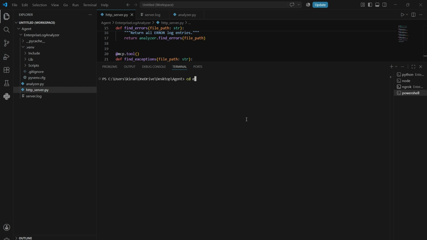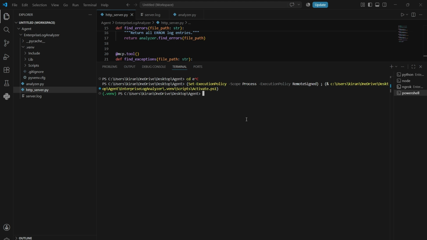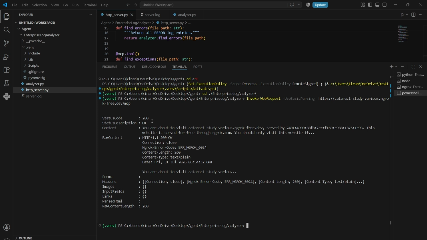Now check if that endpoint URL is working or not. For that, go to your project folder and run this command, Invoke-WebRequest, with our public URL and append /mcp to it. It's working perfectly. We are getting status code 200, which means there is no issue with this public URL.